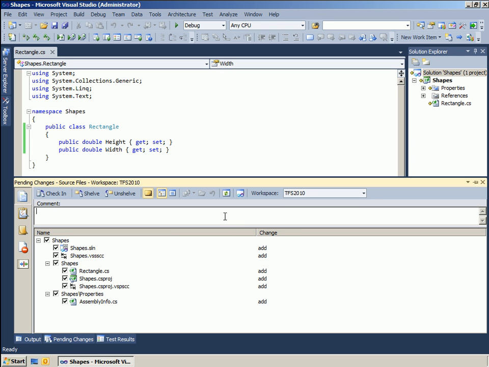Now, just as I said that it's the best practice to put something into the comment, let's do it. Initial check in of shapes. And it's nearly like everything we needed.